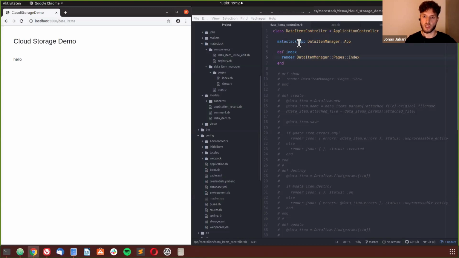A Matestack app is something like a Rails layout. That's why it's defined here on controller level. And a Matestack page here is something like a Rails view. So we're telling the action to render a Matestack page rather than a Rails view. Just because it's kind of a layout and kind of a view, this app is going to yield this page, and we'll see how that looks now. So we should have a look at the app.